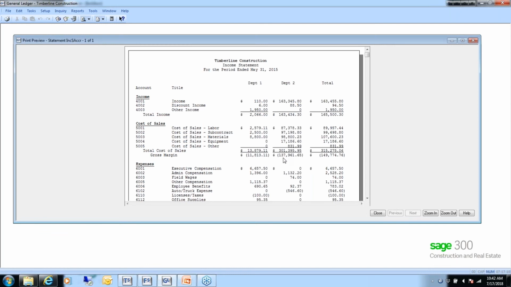We just covered the design options. We can get to the instruction options by either double-clicking on the line or highlighting the line and getting to instruction options. Now, one thing we didn't talk about here was the assign total.